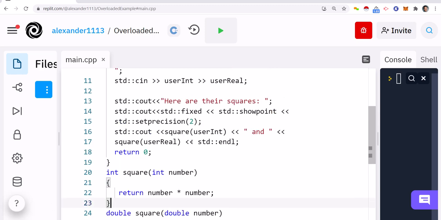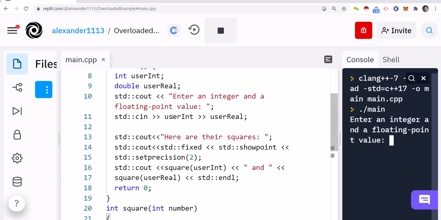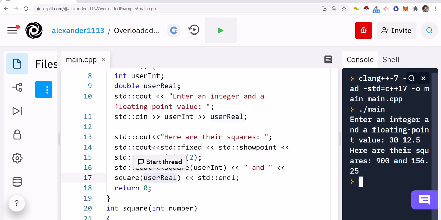So in this example, if I run this program, it's going to ask me for an integer and a floating point number. I can enter 30 and then 12.5. Then I can call both square functions, the one that takes the int and the one that takes the double, and that should get the work done. So 900 and 156.25. That is the whole gist of an overloaded function, where you want to provide the developer, or yourself, the ability to use a function that does the same thing, but has a type of polymorphic feel where you'll have different parameters passed into the function.